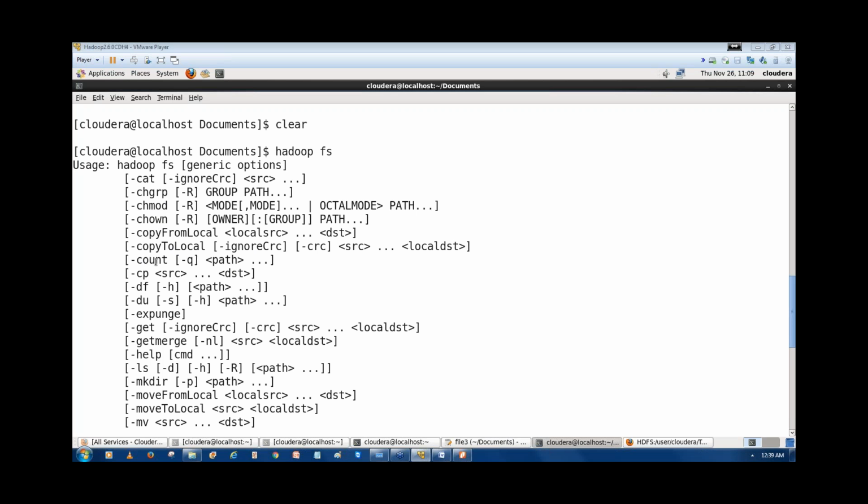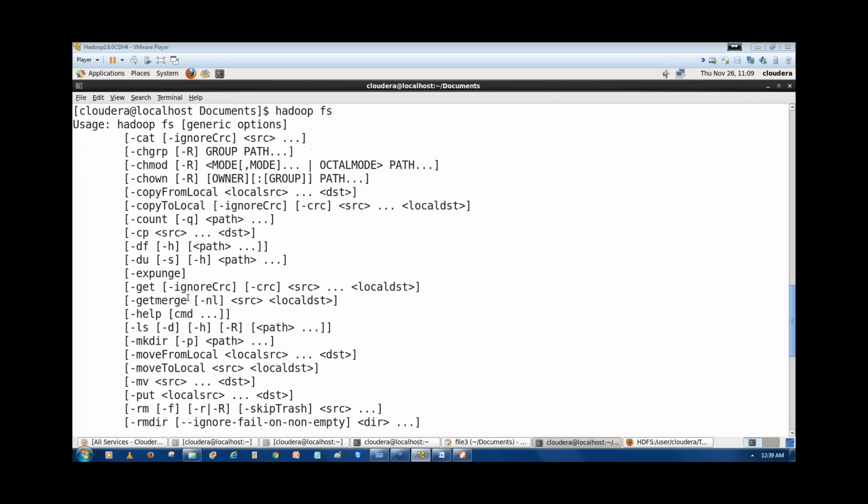Count is a command used to count the number of files and directories, along with the file name and size of a directory. So we can count the total number of files in a directory. The cp is a command to copy a file from one location to another. The df command shows disk space: suppose you want to check how much disk space you have assigned for HDFS on that particular disk, then we run df. And the du command is disk usage, so I can check how much disk space each directory has utilized in HDFS.